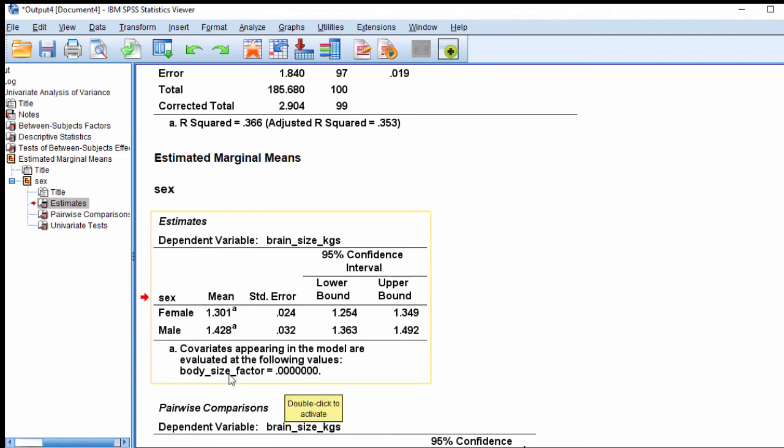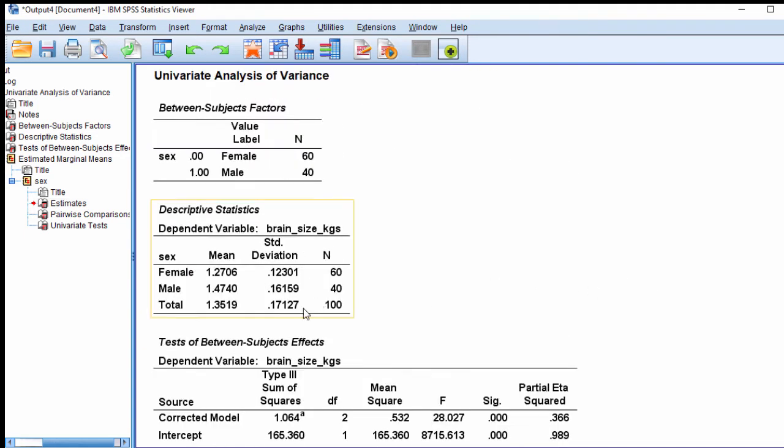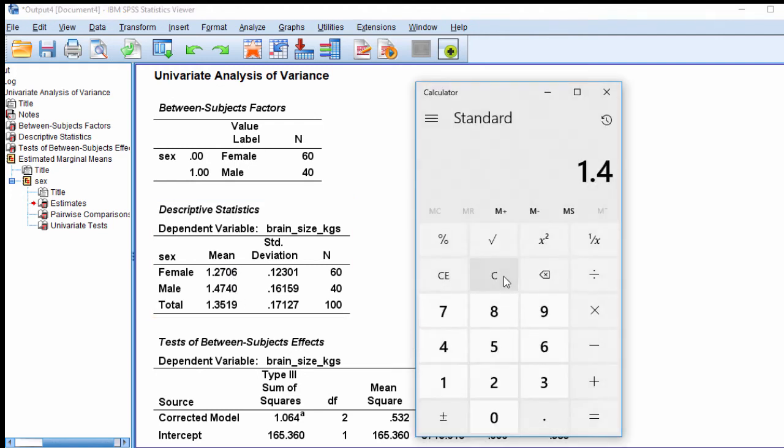And what we have here is that when you include body size factor into the model, the mean for females is 1.30 and the mean for males is 1.43 rounded. So the difference is still in favor of males, but it's not as big. If I subtract 1.428 minus 1.301, I get a difference of 0.127, which is clearly smaller than the difference between these two means. 1.474 minus 1.2706 is 0.203. So it's dropped.